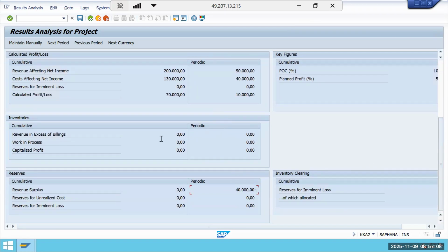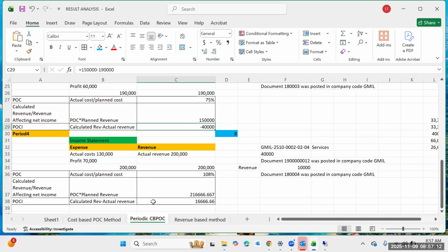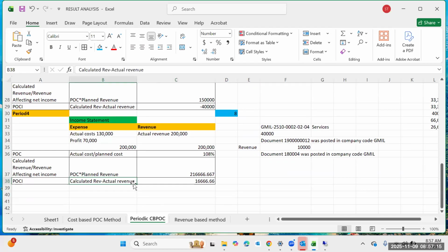I understood this is reversing, revenue excess of billings is 0, but if you see as per our formula here, calculated revenue minus my actual revenue. What is my calculated this much? But what is my actual revenue? It is full 2 lakhs. Okay. What we are getting is 16,666. Now I must get 40,000 minus 16,666.